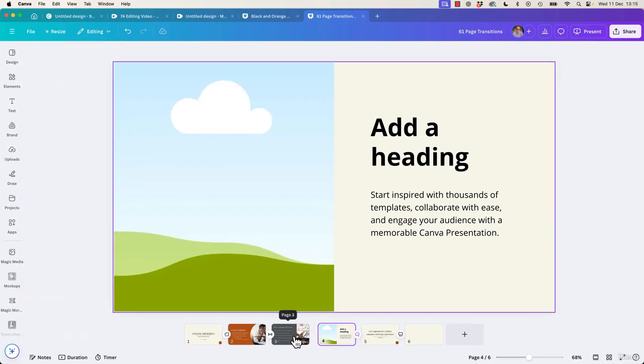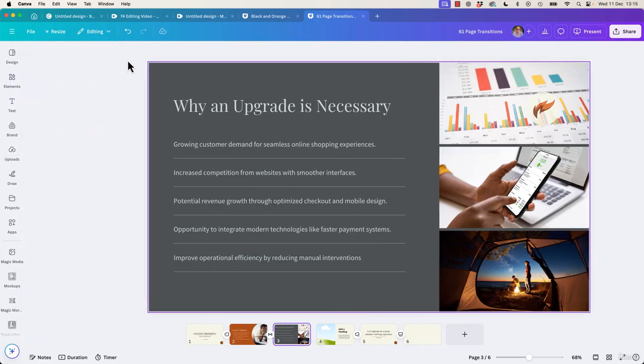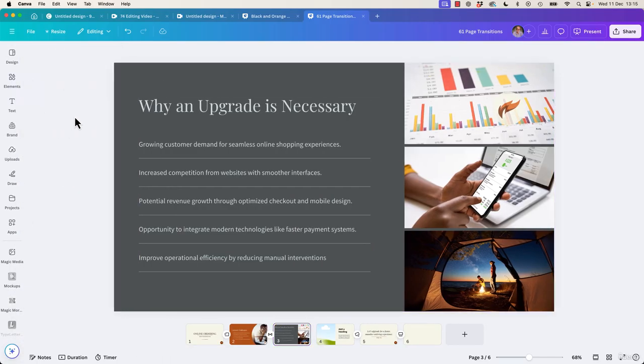Oh, there's a third way. There is a third way. You can right click on the page and say add transition. So lots of ways now, 3 ways instead of 1 way, but it's not the way I recorded the course in. All right, good luck. Don't worry, transitions are still easy. They just went and moved them. All right, enjoy the rest of the video.